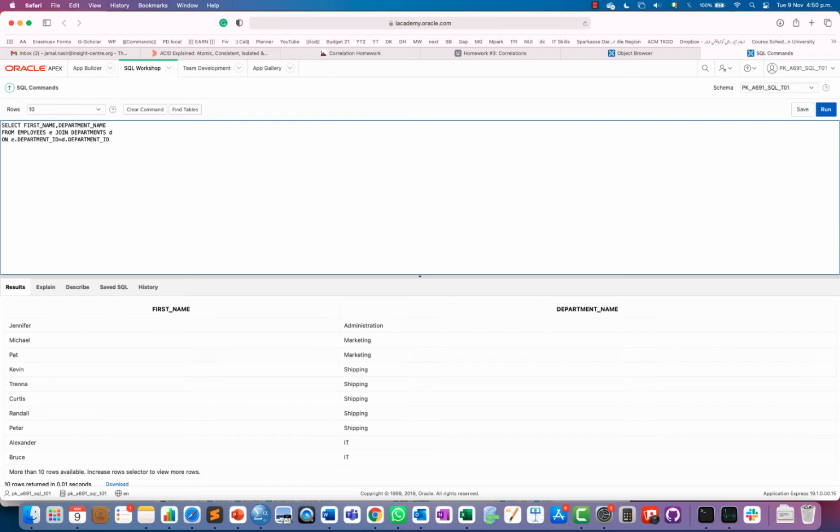or maybe we can say, for example, count star, group by department name, let's say. Even for that we don't require the employees table.